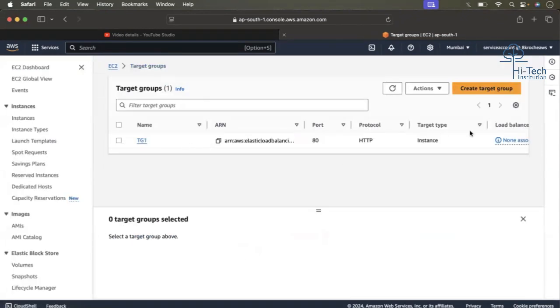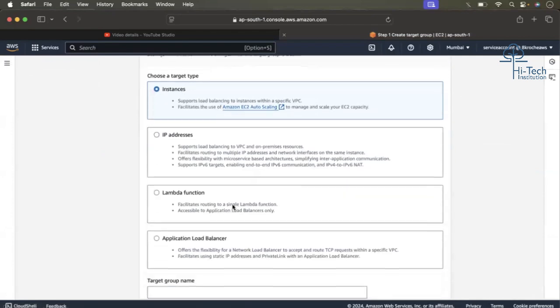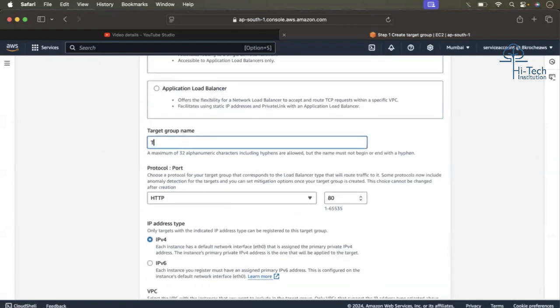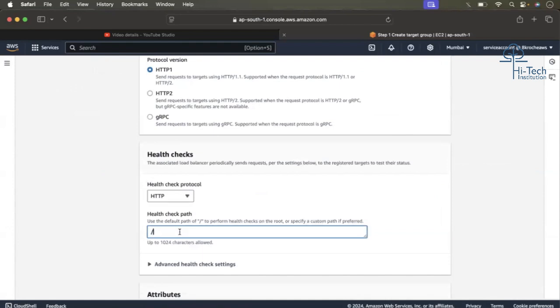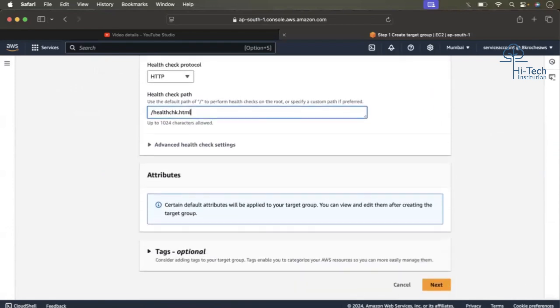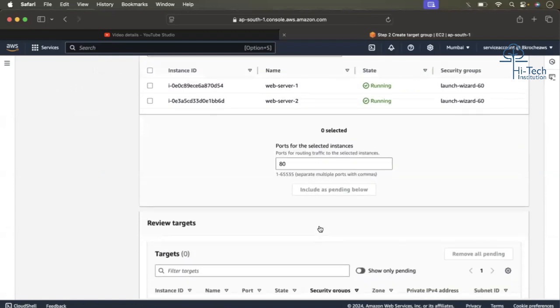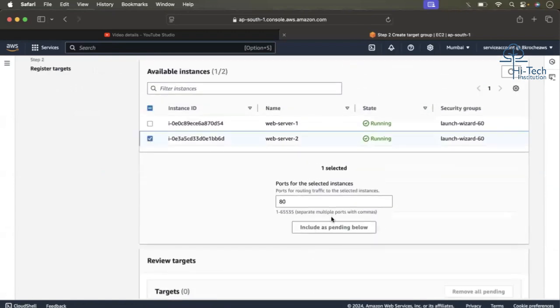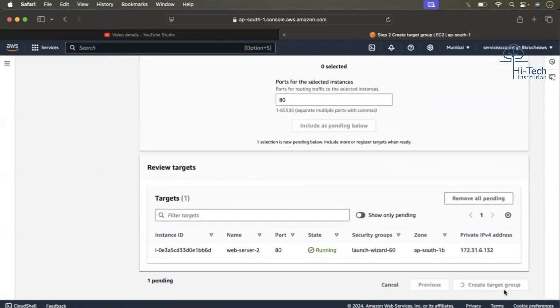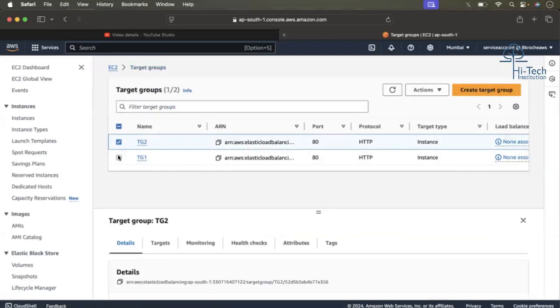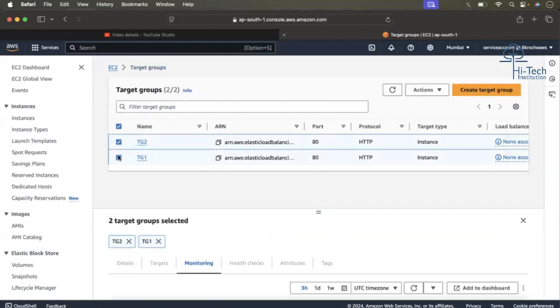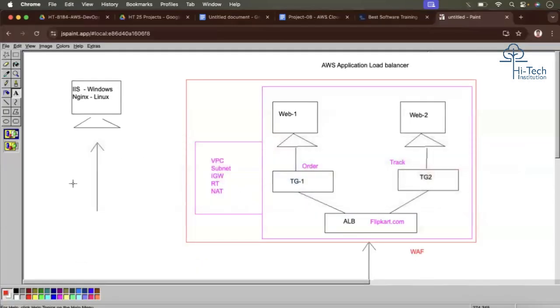Same way, I'll create target group 2. Give the target group name, target group 2. I'm taking the default VPC itself and giving the health check. Next, now I need to add server 2 into the target. So the benefit here is that we are going to have two target groups. Before creating a load balancer, we need to create two target groups. Currently, I've done this setup only.